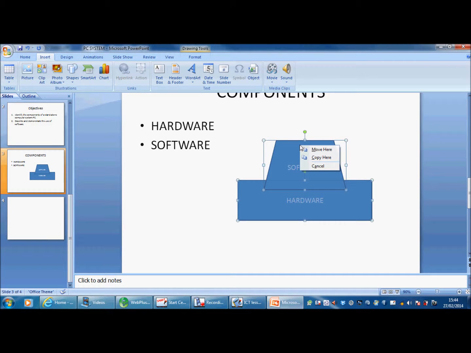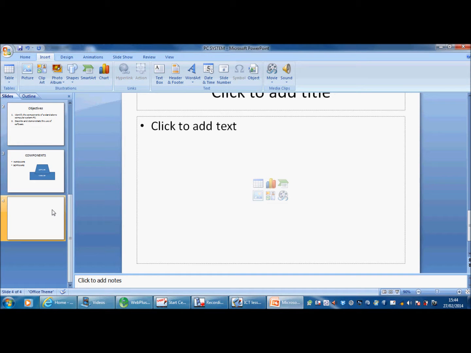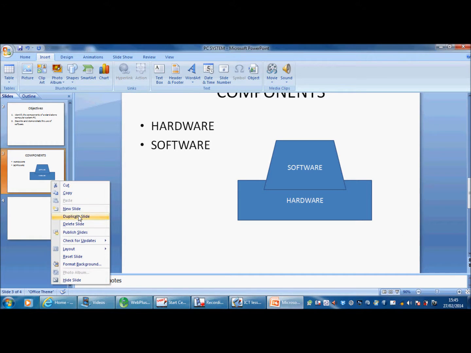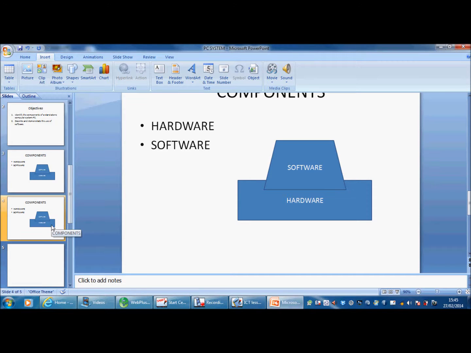Then right click. No, leave that one alone. Let's go to the next slide. We're just going to duplicate. If you want to duplicate, right click this slide and choose duplicate slide. So on this slide now, we can delete this.